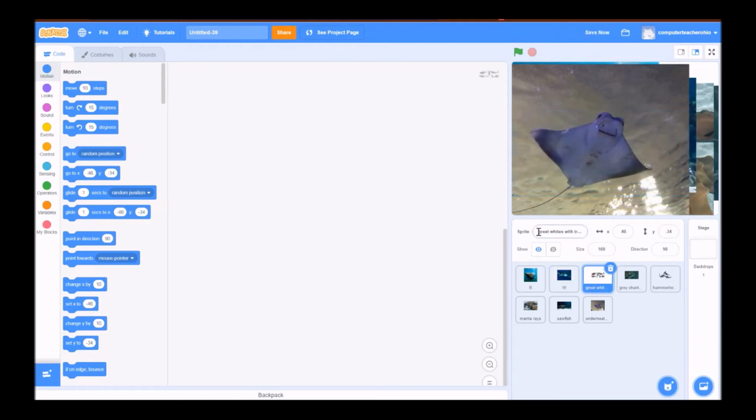The great white shark with the transparent or clear background, I want to name him G for great. The gray shark with the scary teeth, I want to name him T for teeth. The hammerheads, you know what I'm going to name hammerheads. H.